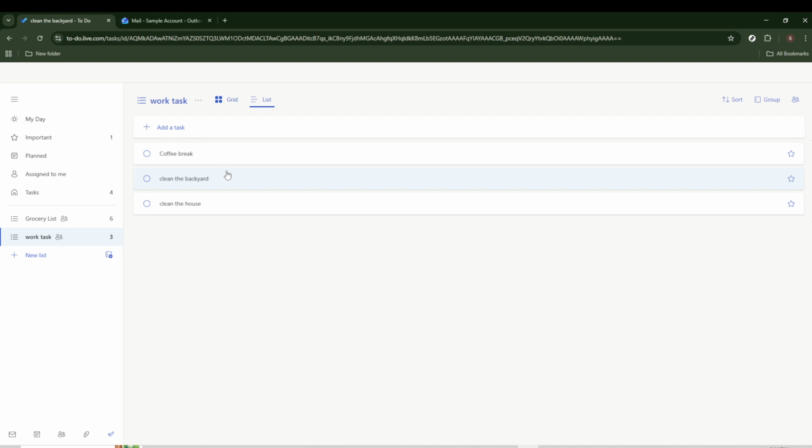That's it. You now know how to recover deleted Microsoft To Do tasks and lists using Outlook's deleted items and get everything back where it belongs.